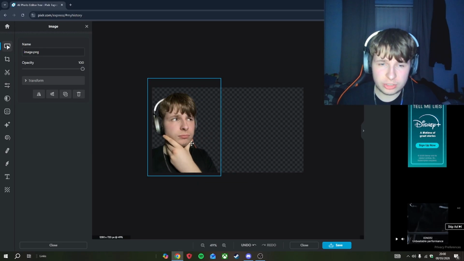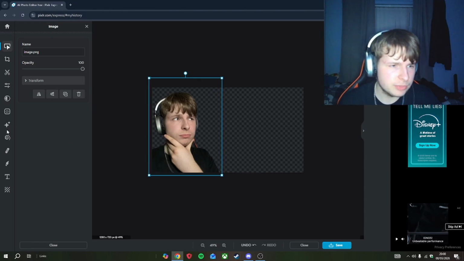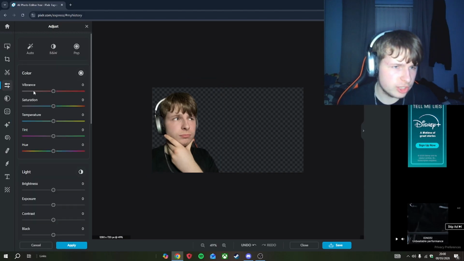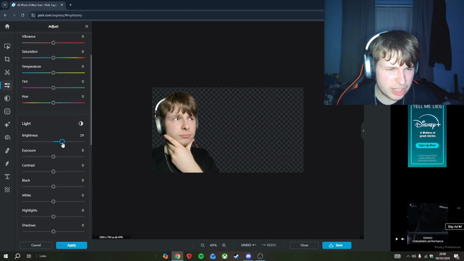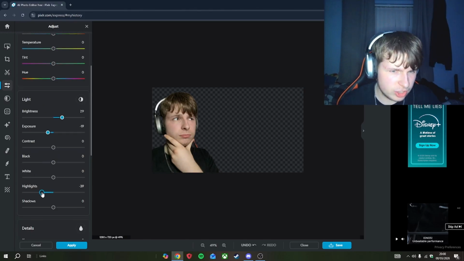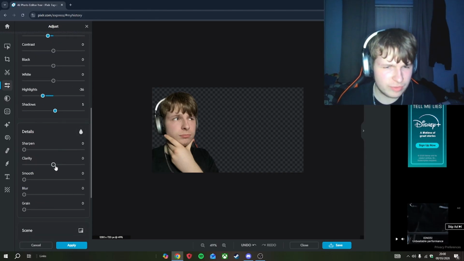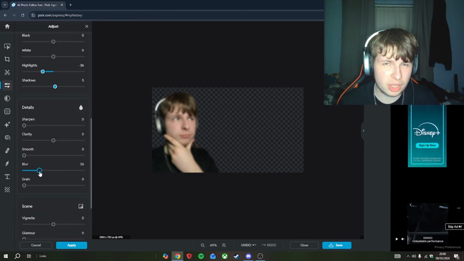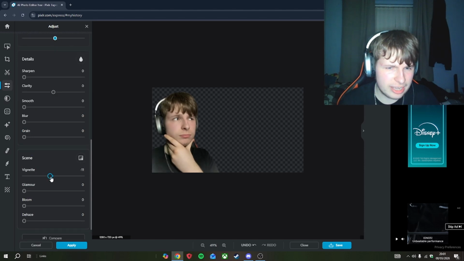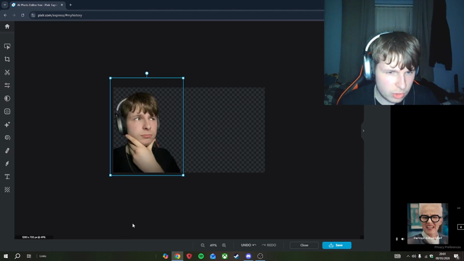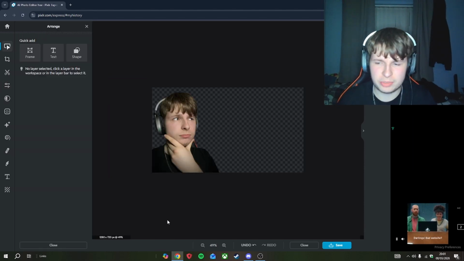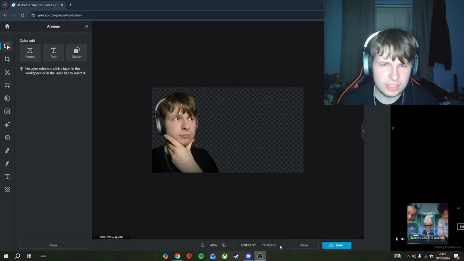And what I usually like to do to make it look a little bit better is I like to go to adjust and just kind of change the brightness. Not too much of the exposure. Maybe the highlights you can turn down if you want to. Just sort of test out yourself, whichever works best for you. You can also blur yourself as well. You can have a vignette as well. I always test out the adjustments and stuff to make it look nice.